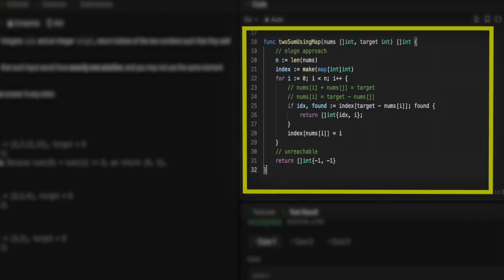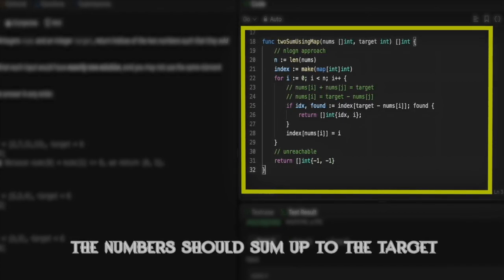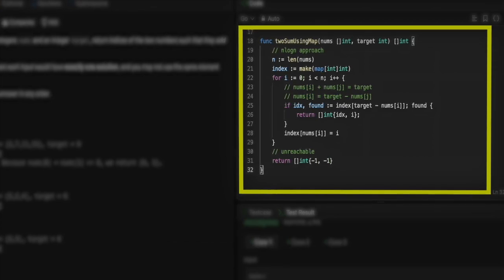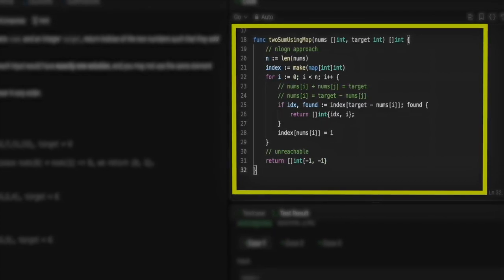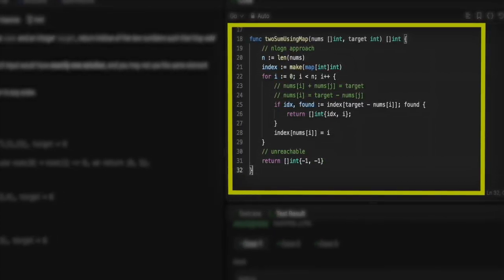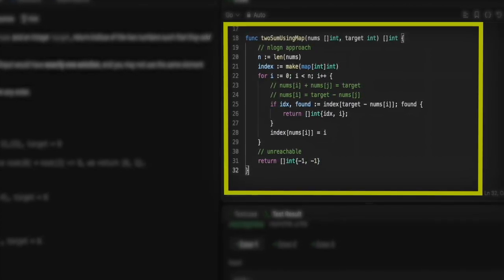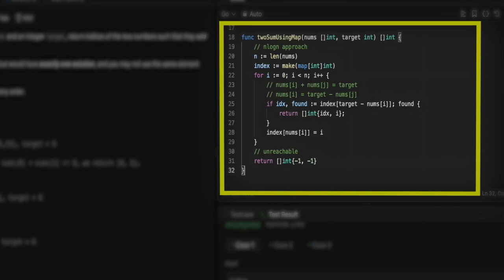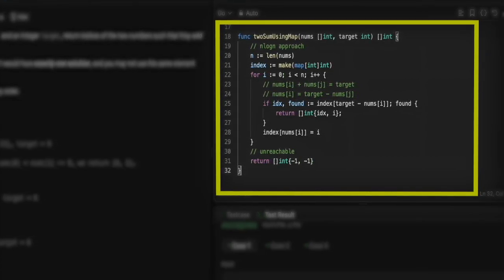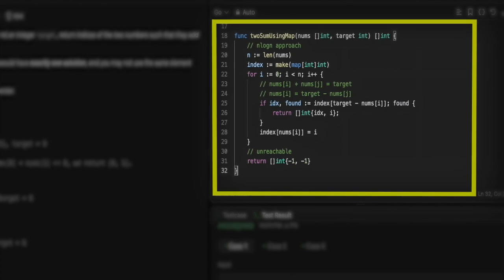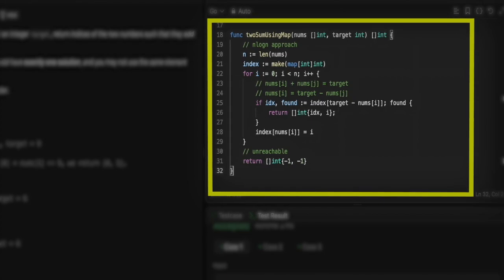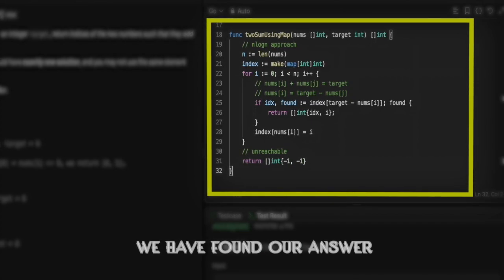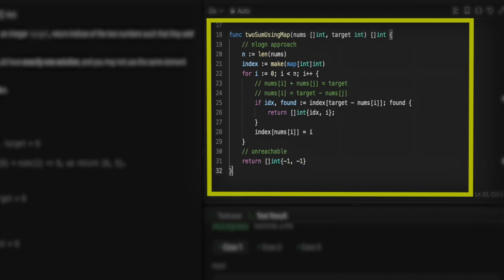So first of all, what we want is that the numbers should sum up to the target. So nums i plus nums j is equal to target. Therefore we can say that nums i is equal to target minus nums j, or we can even say that nums j is target minus nums i. What does this mean? It means that if we are at some index j and there is some index i which we have already seen, then nums i should be equal to the target minus the number at the index j. So if we have encountered the number which is nums i, which is equal to target minus the current number we are at, then we have found our answer. And the indexes that we need to return are the current index, which is j, and the previous index, which is the one that we have already saved in our map.